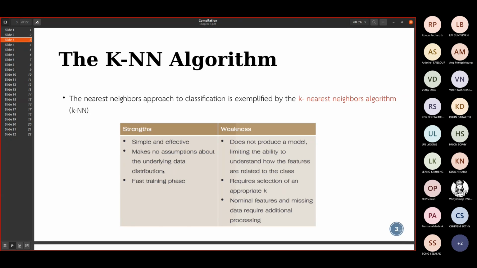For the weaknesses, KNN does not produce a model, which means we don't build a model in the KNN algorithm, limiting the ability to understand how the features are related to the class. As stated previously, since the algorithm depends on the distance, the features might not be related to the class, and KNN might not be able to understand which feature could affect the class.